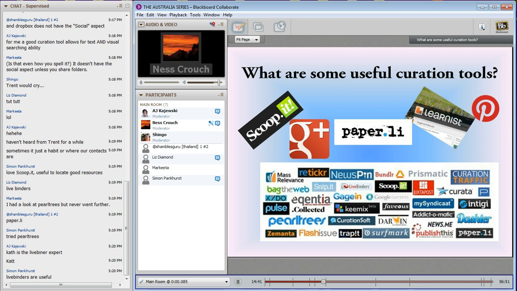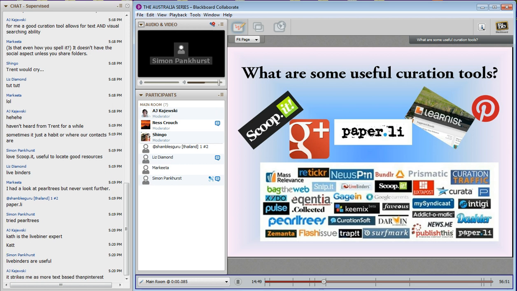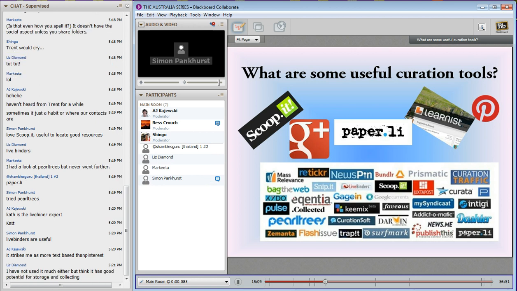Simon, why do you find Live Binders useful? I like Live Binders mainly because when I'm talking to teachers who are a little bit against the digital world, and they prefer something that looks more like the real world, a Live Binders is great for that because they get it straight away, and I think that's extremely useful when introducing people to being able to digitally curate.